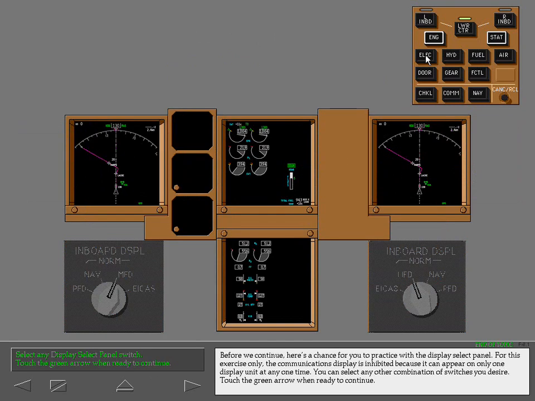Before we continue, here's a chance for you to practice with the Display Select panel. For this exercise only, the communications display is inhibited because it can appear on only one display unit at any one time. You can select any other combination of switches you desire. Touch the green arrow when ready to continue.